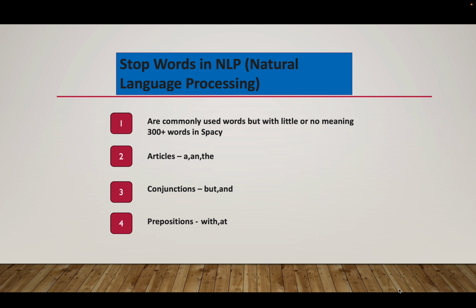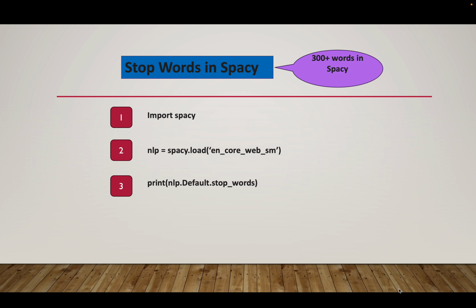That is why NLTK and spaCy, which are the two main tools used for processing natural language, have an inbuilt feature that lists the stop words which an NLP system can directly skip or remove from the sentence while processing. As we can see, there are 300-plus words in spaCy, which is a natural language processing tool available to process language.